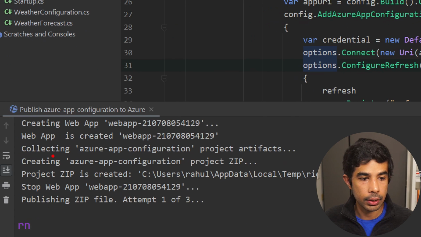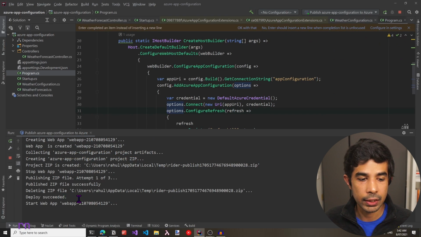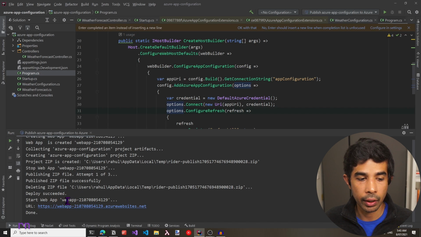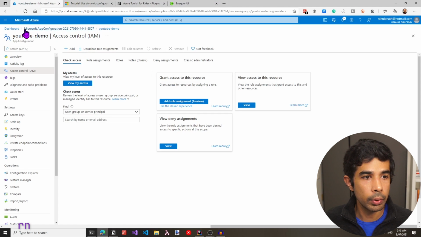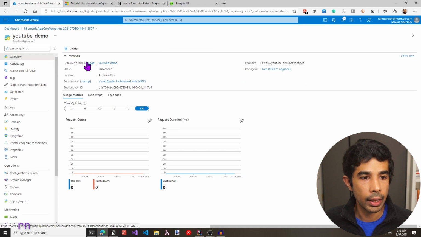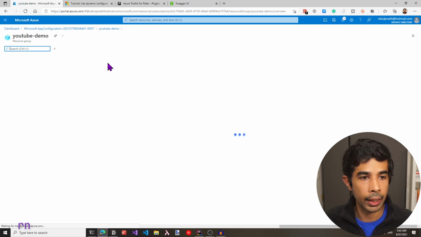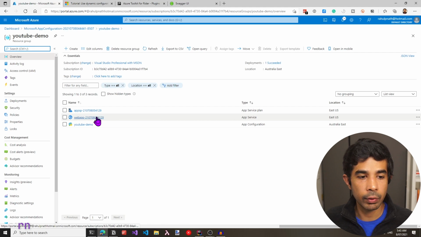We can see in the console here that it is trying to create the web app package and deploy it into the configurations that we have specified. So the deploy is successful, which means the web app should be running inside our Azure. So let's navigate back to the Azure portal, go into our resource group. So let's go to Overview and select the resource group that we created. We have the web app successfully deployed in here.